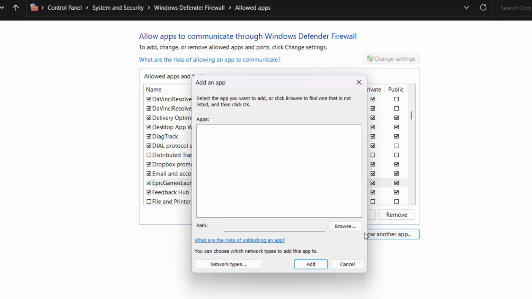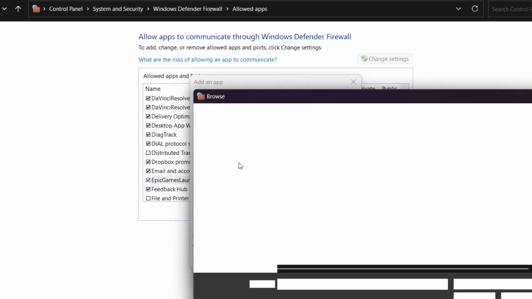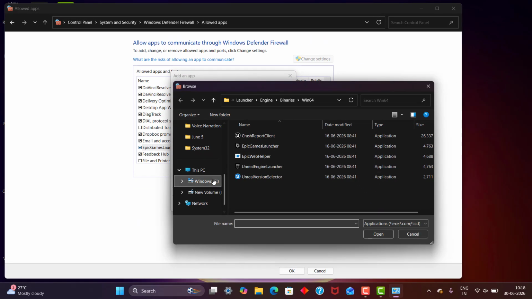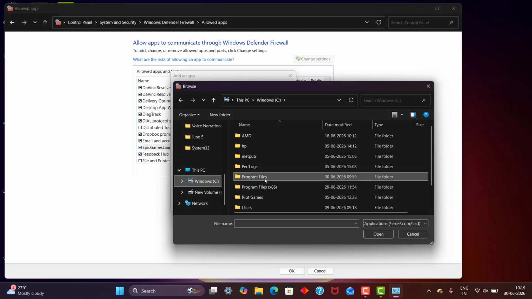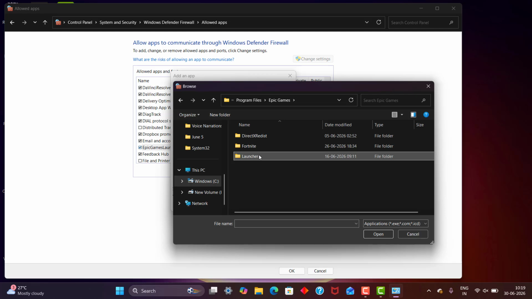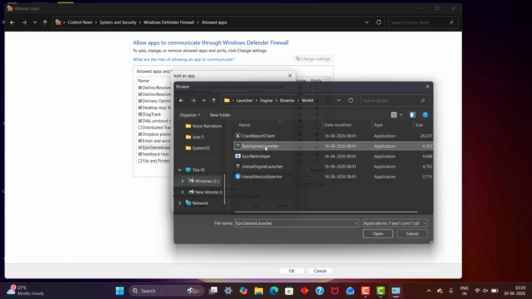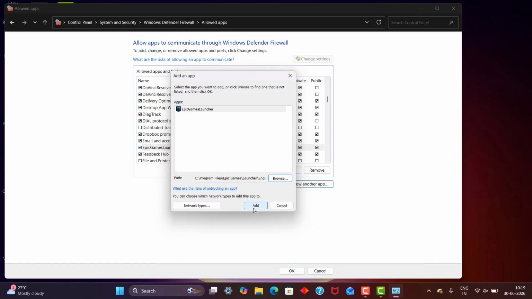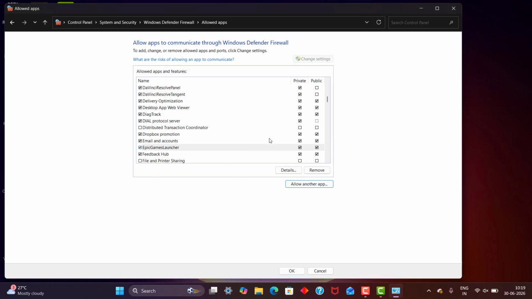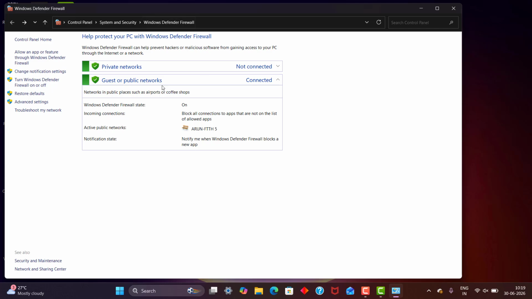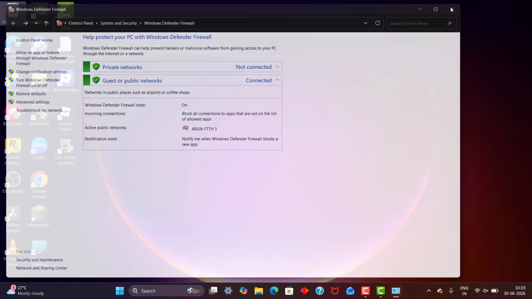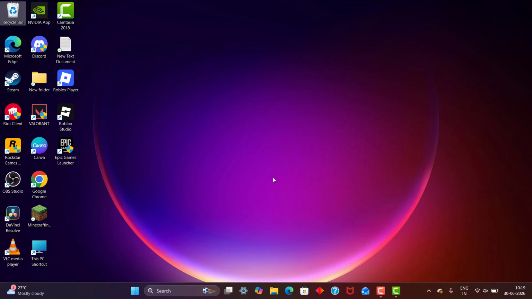If the application itself is not listed, you need to click Allow another app and click Browse. Go to C drive. In this, click Program Files, Epic Games, Launcher, Engine, Binaries, Win64. You can find the application. Click the Epic Game Launcher application. Click Add. I already have it, so I skip it. You need to click Add and make sure you enable it in both Private and Public. Enable it and click OK. After that, close it and come to the next step.